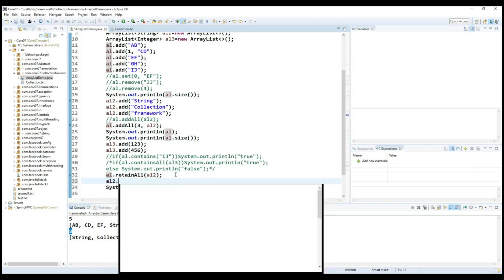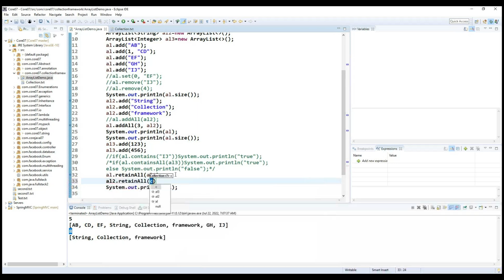Okay, see. If you call the same retainAll on AL2 and pass an AL object, what happens internally? Whatever objects are in this particular AL should match with this AL2. The records that match are kept inside AL2, and the remaining records are removed from AL2. The reference on which we are calling the method is the one from which unmatched objects are removed.